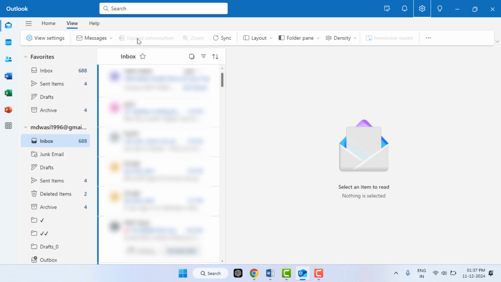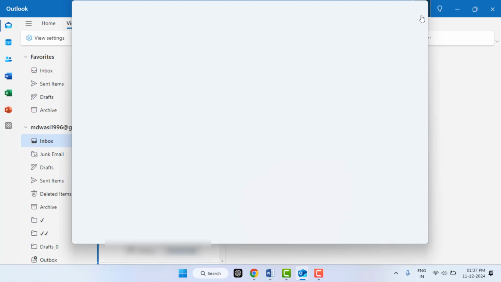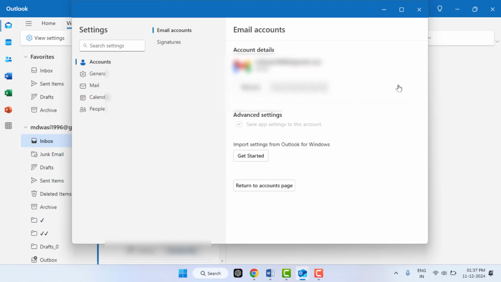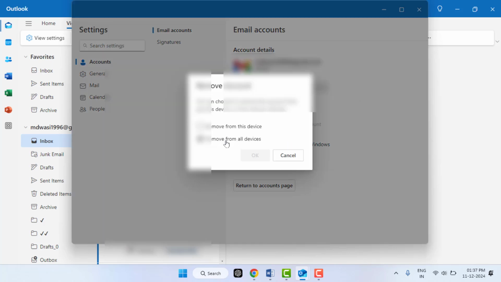Just log in to your Outlook account with your email, and in the top right side corner you can get the settings gear icon. Just click on it, go to accounts, and in the accounts you can get your email address. If you want to manage this, just click on manage, and if you want to remove this, just click on remove. Just click on it. From here you can easily remove that email account from your Outlook. So this is the easy and simple method.